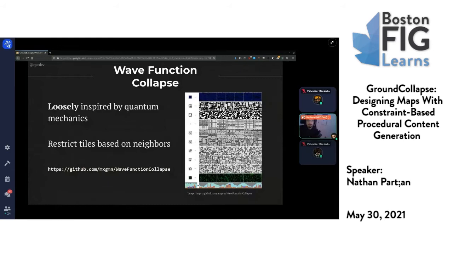The constraint-based PCG techniques I'll be talking about today are very related to and inspired by something that I think more and more people are trying out in games, which is this particular generative technique called wave function collapse. And you might have heard the term because I think it's gaining interest in a lot of game design and especially map design communities. But if you haven't, that's fine.